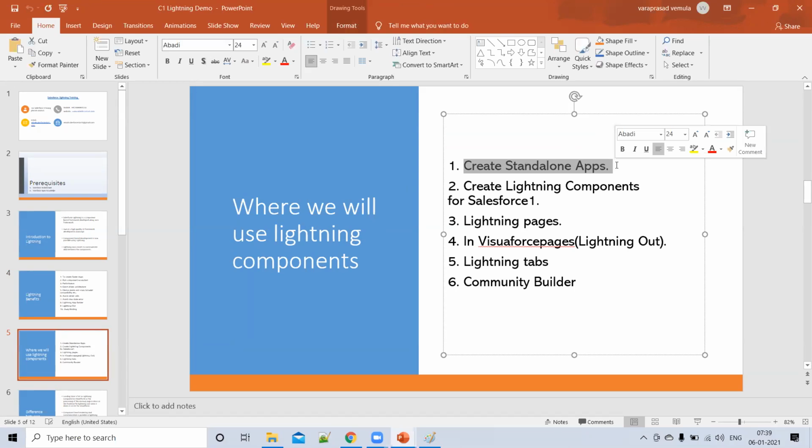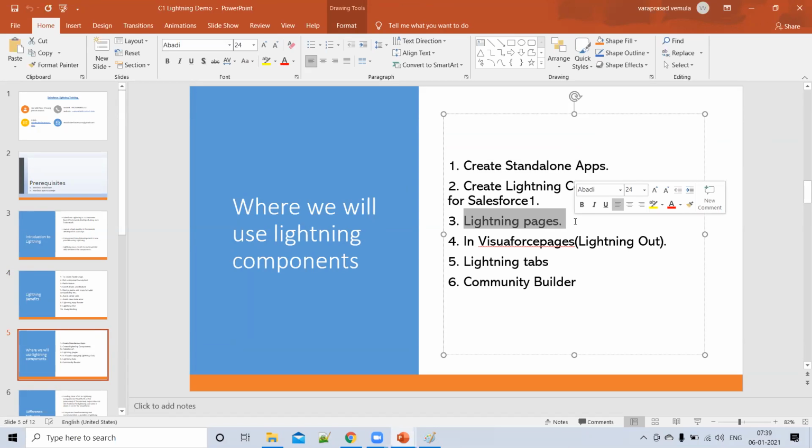You can create standalone apps using the Lightning App Builder. You can create Lightning components for your mobile applications, and create quick actions. Now Lightning pages, like App Builder, you can use on a home page, record page, or app page, wherever you want. You can even use your Lightning component in a Visualforce page using Lightning Out. You can use it in a tab, just like how we create a tab for a VF page. Similarly, you can create a tab for your Lightning component, but we have to use some interface in the background. I'll tell you all the interfaces.